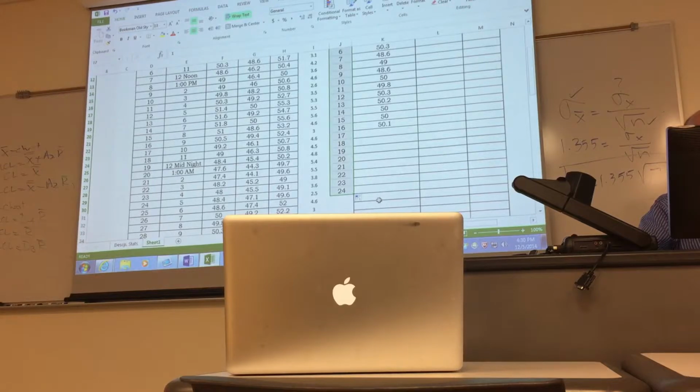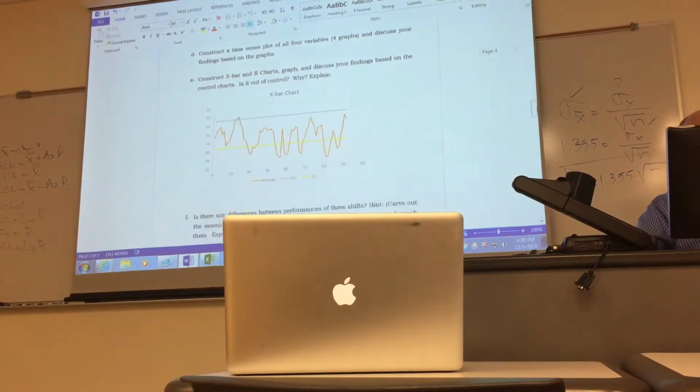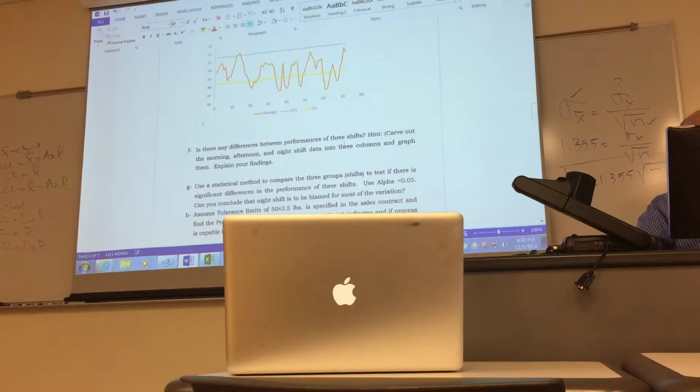So 24 data for morning shift, 24 data for afternoon, 24 data for night shift. All right? Then graph it. Morning, afternoon, night shift, just like the graph you did for averages, and low and high, graph it. So in this part, all you're doing is you want to see graphically, is there a difference between the shifts?